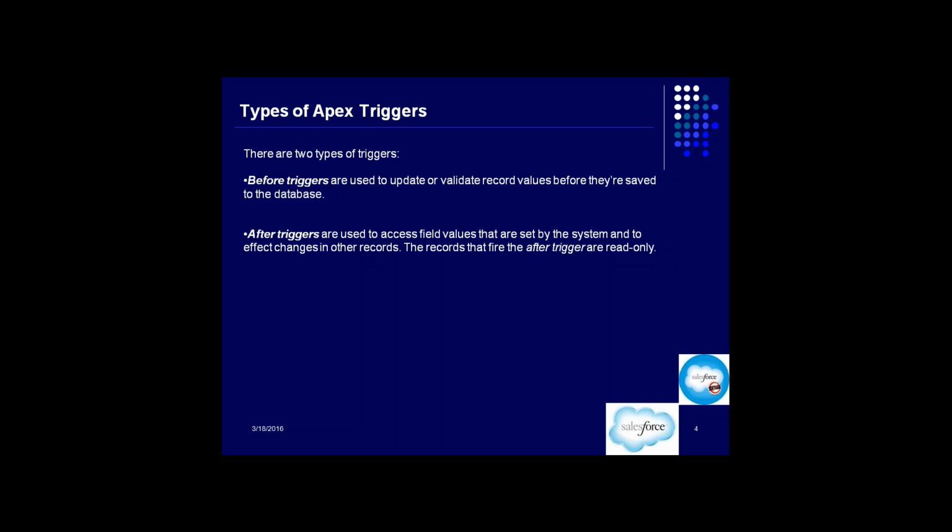So there are two types of triggers basically: before trigger and after trigger. One is for validating the information and updating the information on the same record, which is the before trigger. Anything which needs to be done on that given record needs to be done in a before trigger. Anything else which needs to be done outside that record should be done through an after trigger.